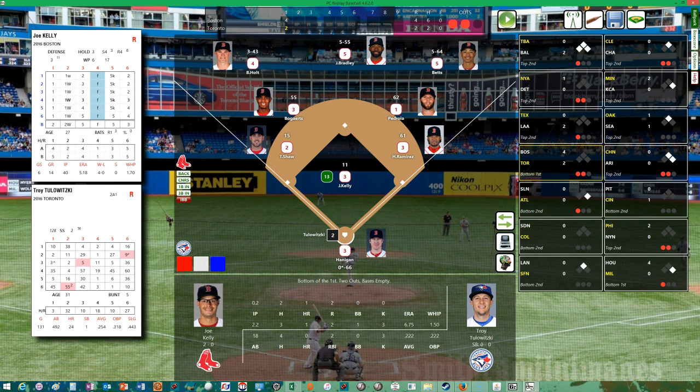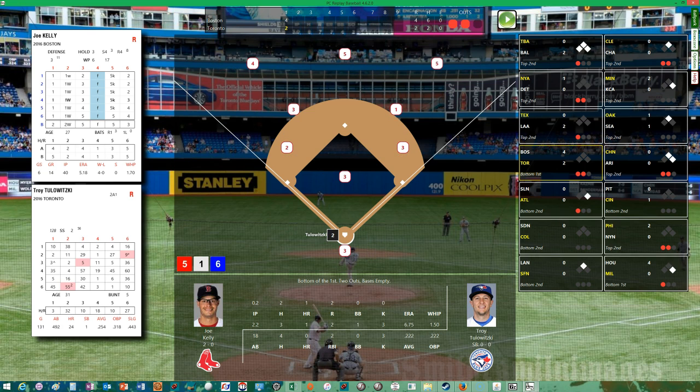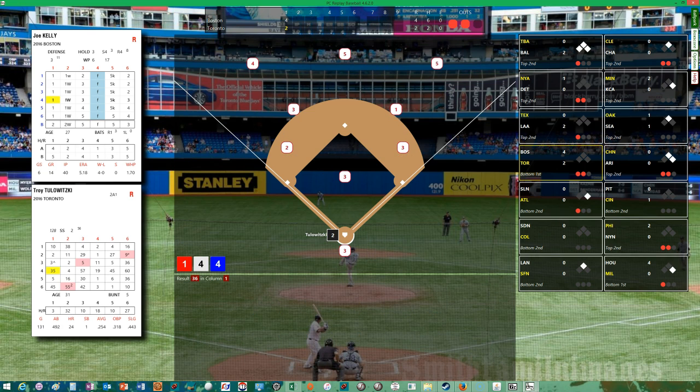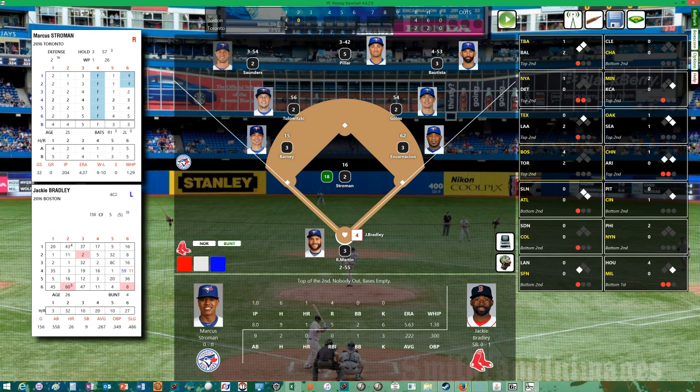Next up, Tulowitzki, .222 with no homers and 2 RBIs. And that'll retire the side. 2 runs, 2 hits, and none left on. Top of the second. All right, top of the second. Jackie Bradley will lead it off, hitting .222. It's either .182 or .222 for everybody except for David Ortiz.